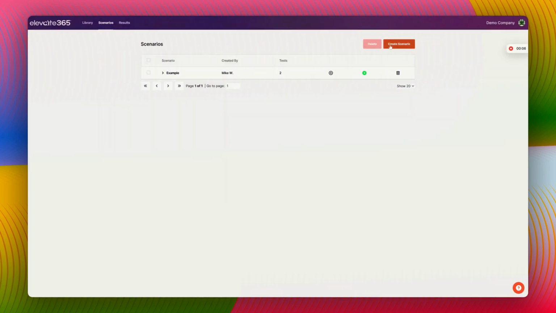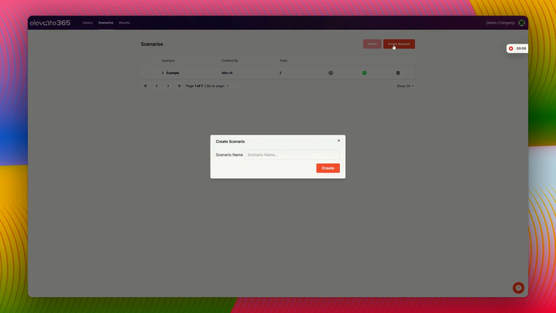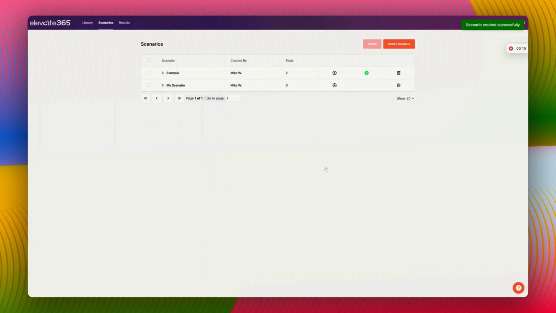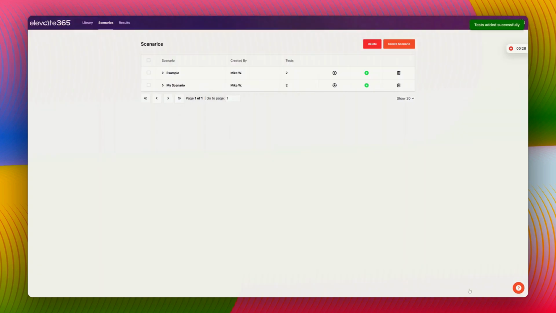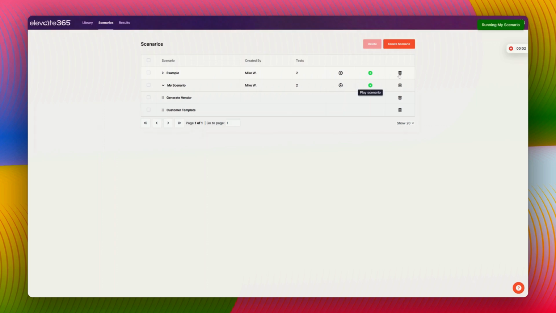Scenarios are used when you need to run multiple tests or schedule them to be run overnight. On this page, you can create a scenario and add your test to it. You can kick it off with the Run button. Afterwards, the result will display on the results page.